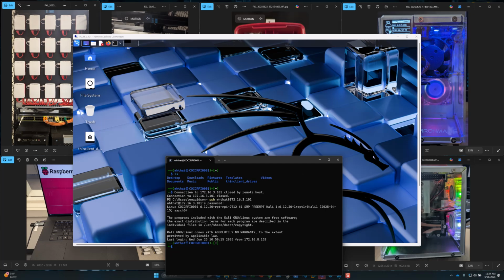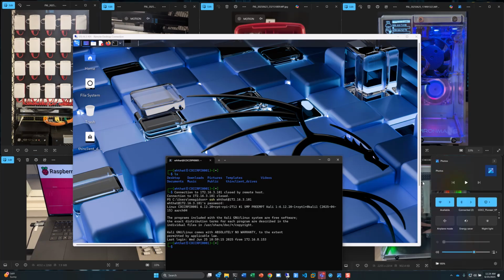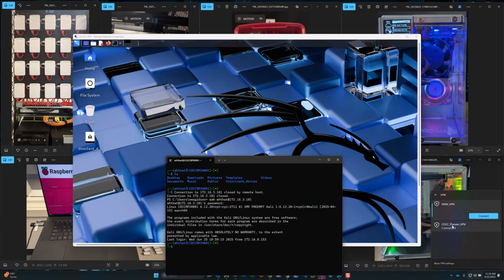Now, how you're going to access all of this is the first part of the lab that you're going to complete. You're going to come into either your Windows or Mac operating system, okay? And you're going to install a VPN client to the base operating system, okay? You'll notice I have it on here. I named mine COCC Pioneer_VPN, and I connect to that. You can see that I'm connected to it now. Once I'm connected to it, I have access to the entire network at COCC, all right? So that's what's going on.